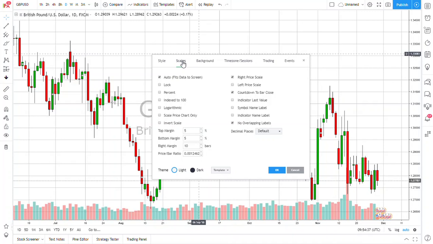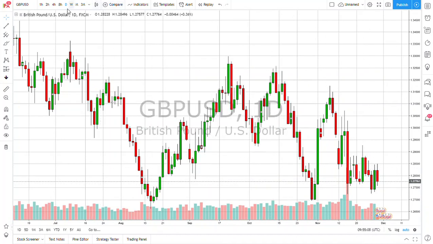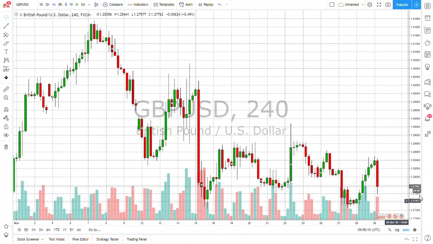Onto scales, not too much here. I will say countdown to bar close. If this isn't ticked, you may want to tick it, and all that does, or all that should do, is just give you a countdown down here to when the candlestick closes. Obviously, the reason you can't see that right now is because I'm on the daily time frame. Take down to the 4 hour. There you can see this candle closes in just under 5 minutes.